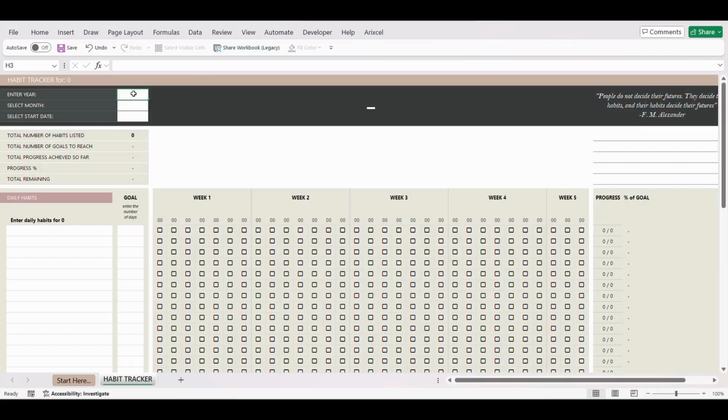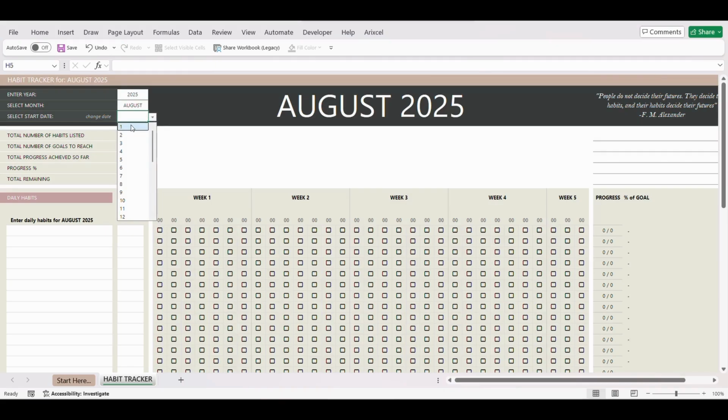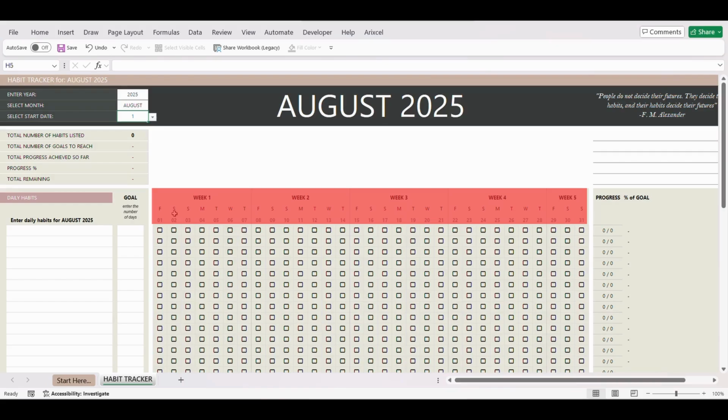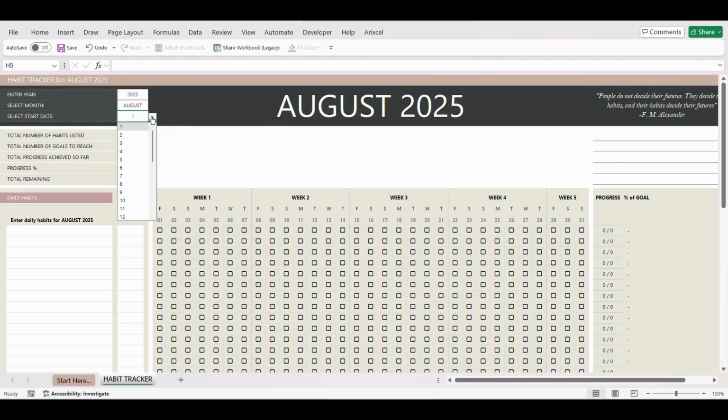Then we need to head to the habit tracker sheet and start by entering the date. So I'm going to enter today's date, which is August. You'll notice that the headline date has changed and also the timeline here has updated automatically. If, for example, you want to start on a particular day, so if you want to start on the first Monday of the month, for example, and in this case it's the 4th, you can just simply go up to here, select the date, and it will automatically shift everything along.